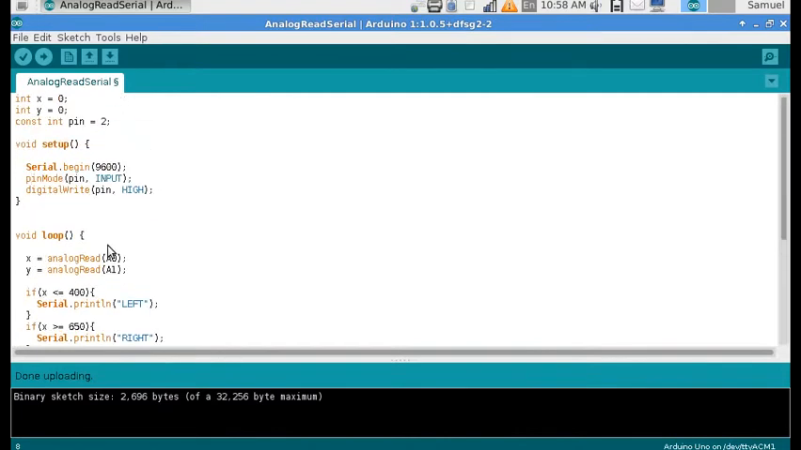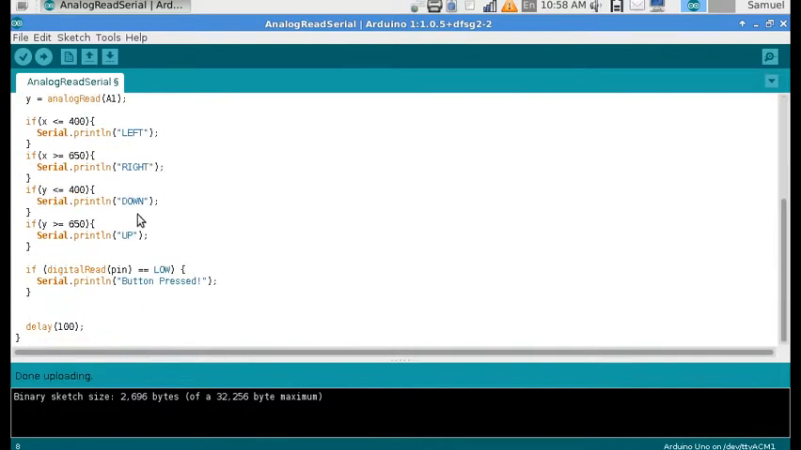This program I just pre-wrote. It's a very basic program, so let's just get started. What this does is it makes it so the serial monitor, instead of giving you a value, just tells you if it's up, down, left, right, etc., and it tells you if the button is pressed.